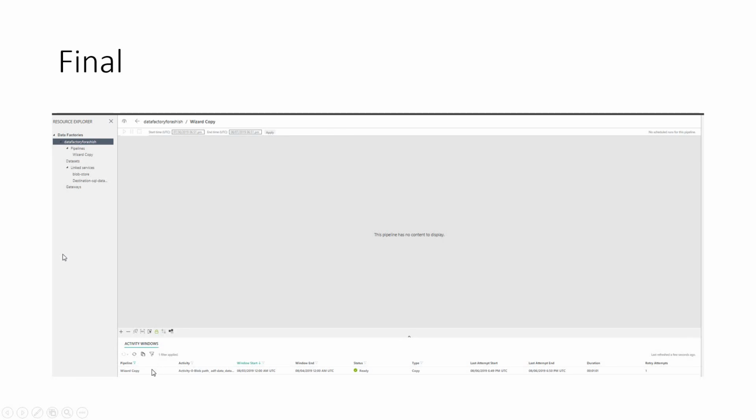If it has been completed, you will see the status here. So I hope that it helped in some way to get a basic understanding of Azure Data Factory and what it does.